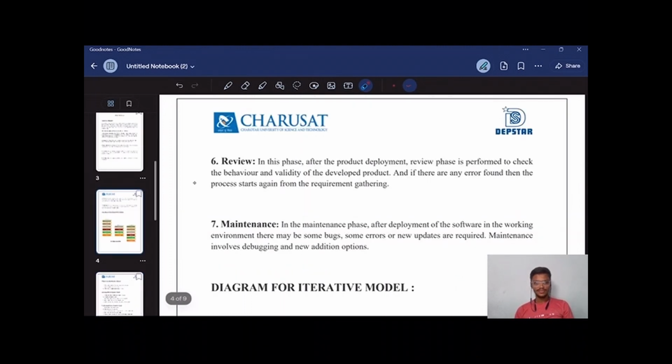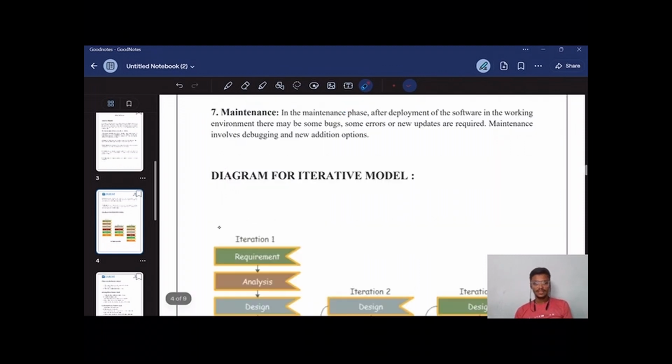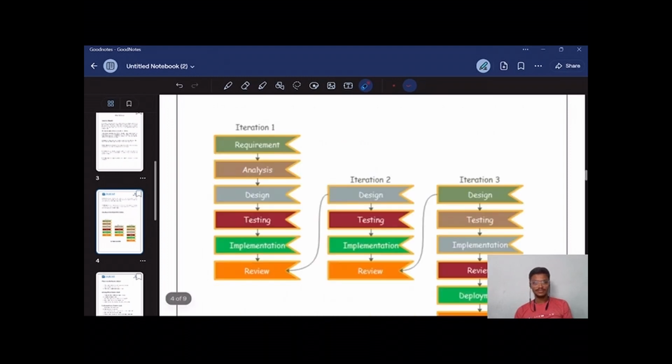Sixth is review. In this phase, a product deployment review is performed to check the behavior and validity of the developed product, and if any error is found, then the process starts again from requirement gathering. And seventh is maintenance. In this phase, after deployment of the software in the working environment, there may be some bugs, some errors, and new updates are required. Maintenance involves debugging and new additions.